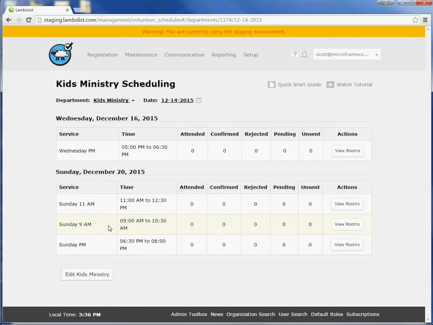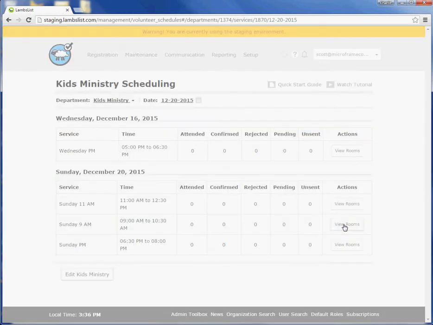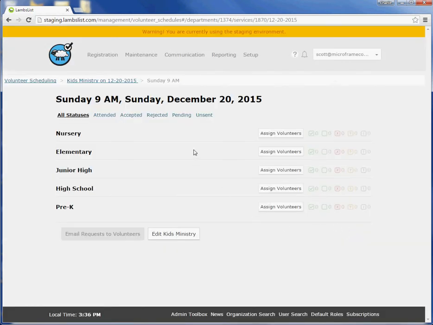Sunday 9 a.m. service. Now, this is the children's ministry, so it is a room-based department, which means we are going to be assigning volunteers to specific rooms. I'll show you here shortly what a service-based department would look like, but with the room-based department, we'll come over to the Actions column to begin scheduling, and we'll click on View Rooms. What this is going to do is bring up a list of all the rooms that are available during the Sunday 9 a.m.